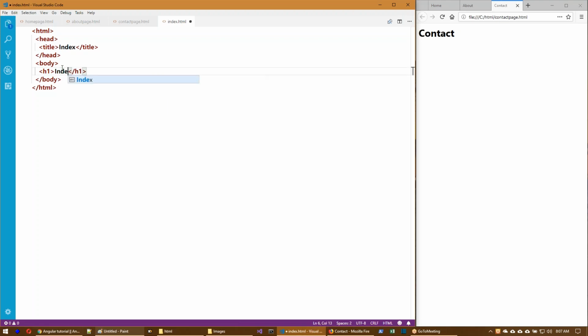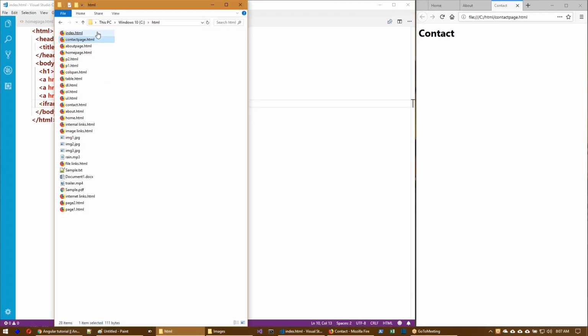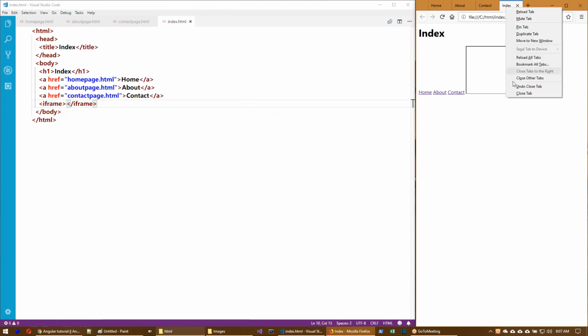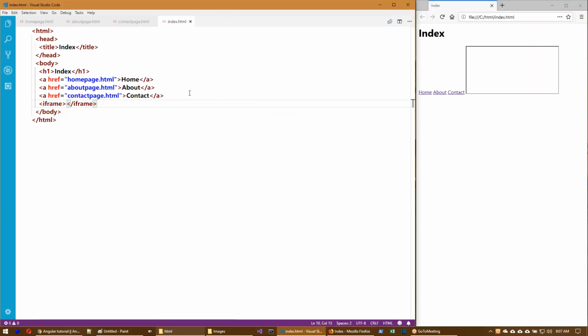So in this index page, what we are trying to do, I'm creating hyperlinks: href equal to the file name homepage.html, about and contact, and also below there should be an iframe. Okay, it looks like this.